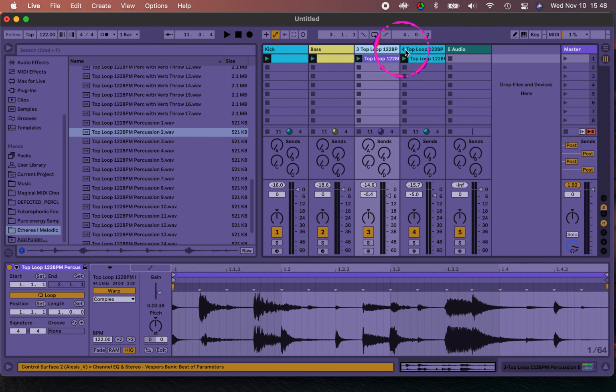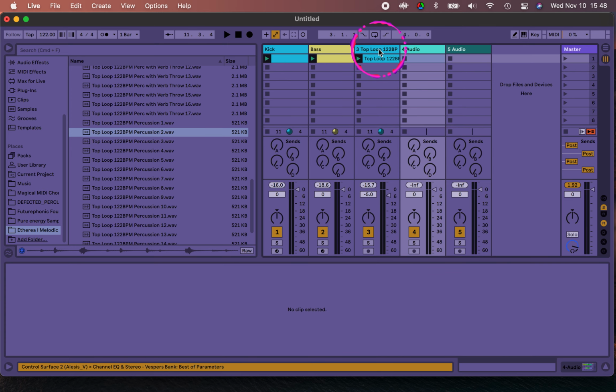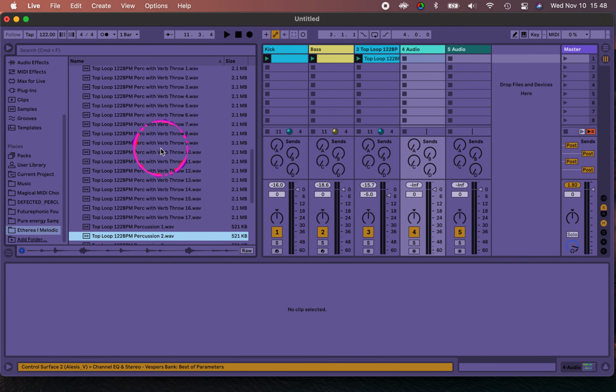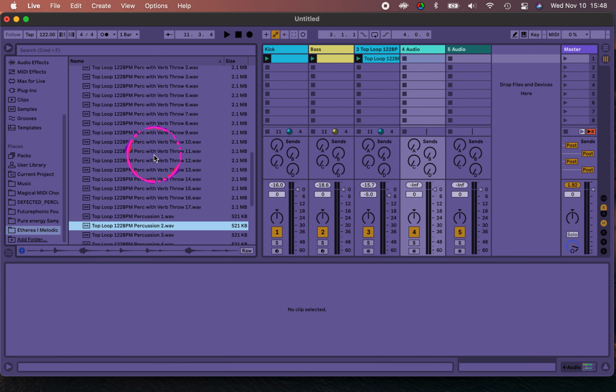Actually, I'm just going to use the one with the clap because I don't want to get too much going on here, and I'm going to add a few more of these in. So let's get a verb throw one.